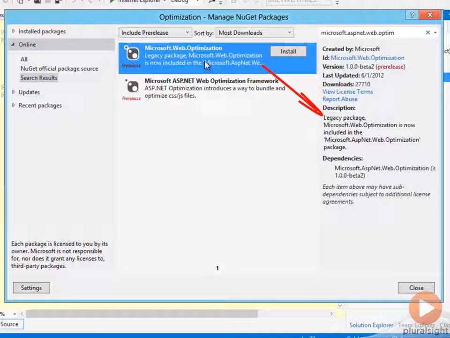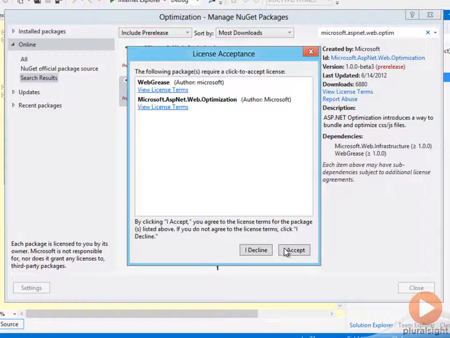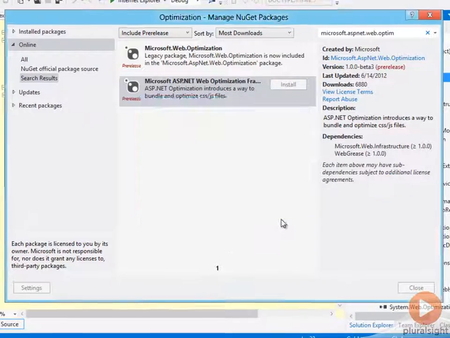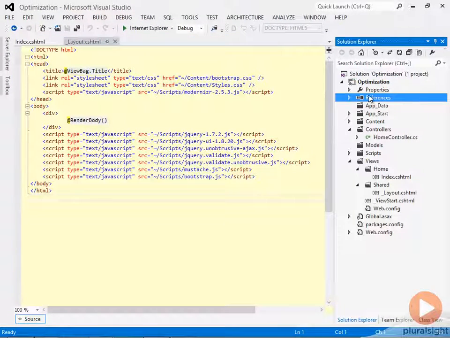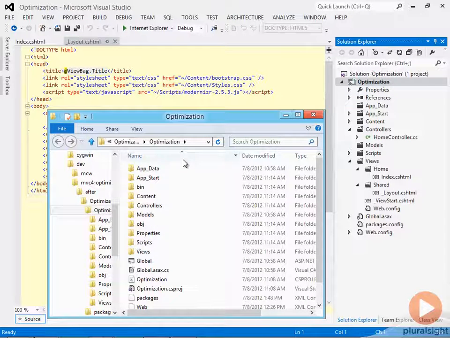The first one, unfortunately, is a legacy package. The one that I want is Microsoft.ASP.NET.Web.Optimization. That's the one I'm going to install. You can see that one of the dependencies is WebGrease, and I'll show you where that lives as soon as this is finished installing. I can do that by right-clicking on the project, saying Open Folder in Windows Explorer.